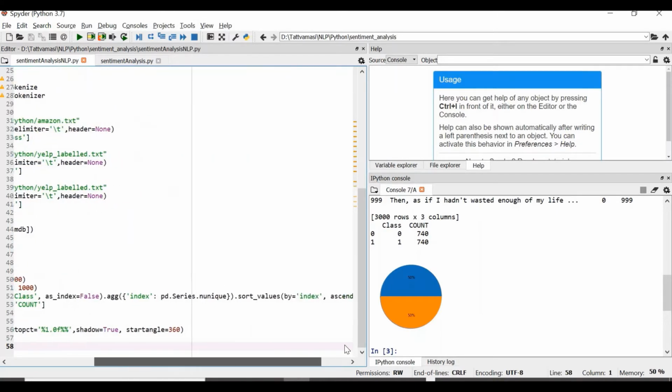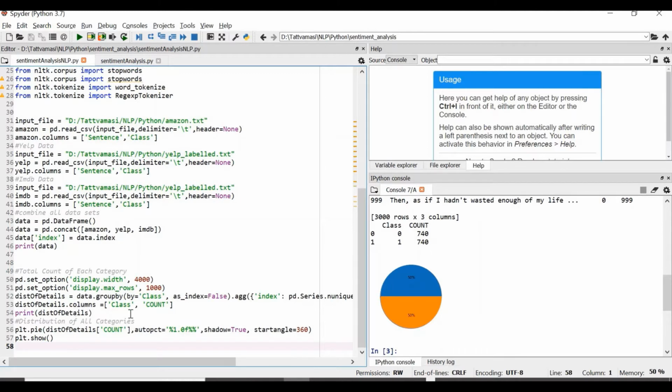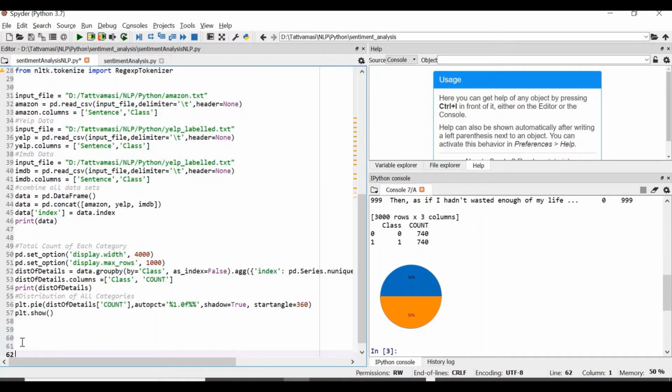Here I am trying to see the positive and negative emotions by using a pie chart. I am printing the count. I am checking what percentage it is. That's what I am showing using a pie chart. So the data is balanced. It contains equal positive and negative emotions. You can see it here.